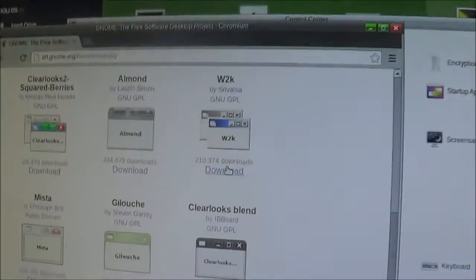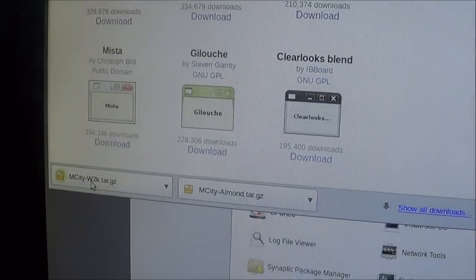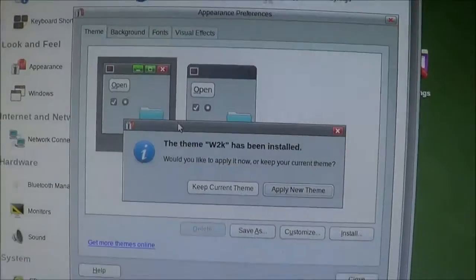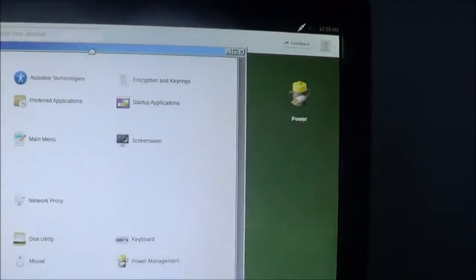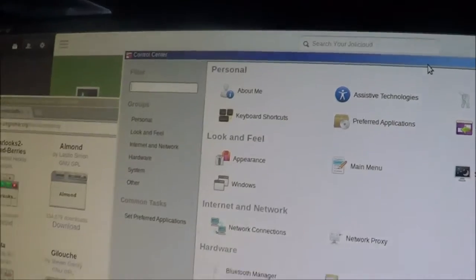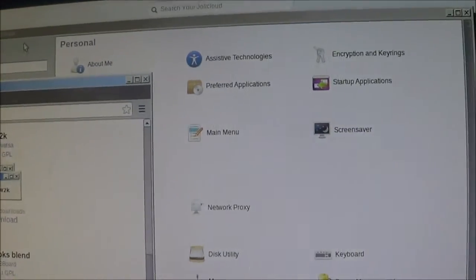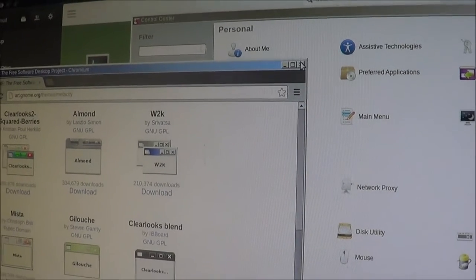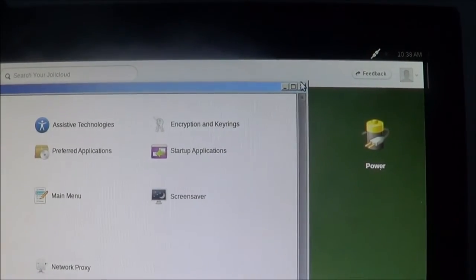Let me show you the Win2K theme. That makes it look like Windows 2000, actually very similar to your computer, okay? Apply new theme. What do you notice? Look at that. Just like your computer. Yeah, that's good. See? I like the X and that stuff. So you could actually have it looking so similar to your computer. I actually like that, the maximize and the minimize. See that? That's actually the Windows 2000 thing.